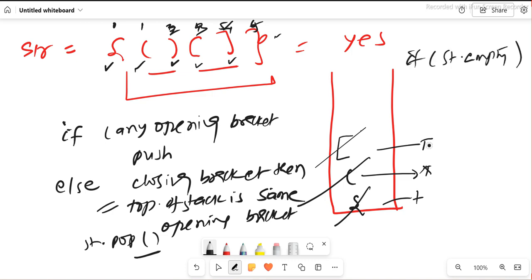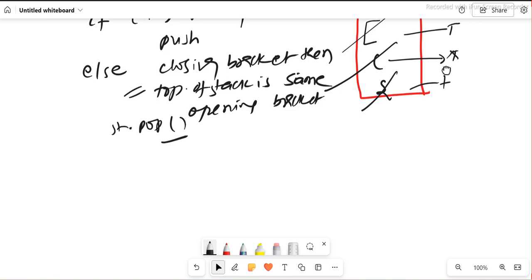If my stack is empty, then I will return yes, because if the stack is empty, it means everything is balanced. Balanced means I have one opening and one closing bracket for each, and then my stack is empty. In that case, yes. Otherwise, I'll return no. Make sense? Let's take one more example, guys, and then I will show you the code, how exactly we have to do it.